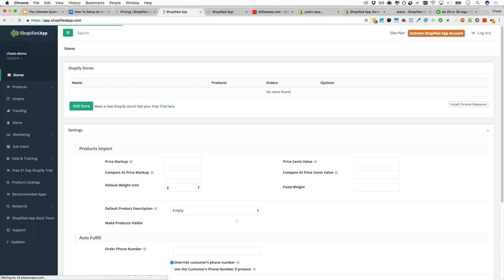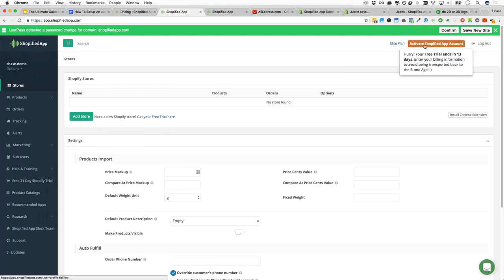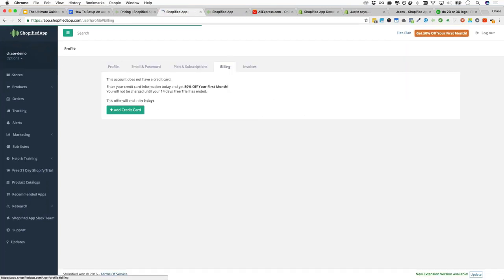There's no credit card required to try the trial. So now we have our account. We're good to go here. Actually, that button shouldn't be there because we've already got it activated here.